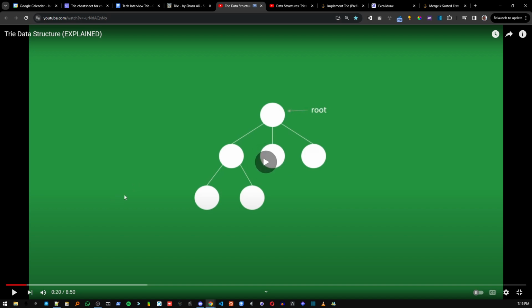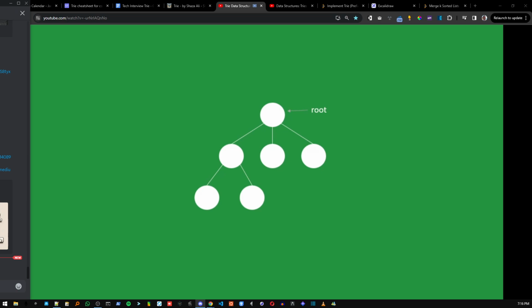Roots are at the top. Also, every node can have something called a child. A child is the node directly under its parent, and a child node can also have children. For example, the first node in the second row has two children, and if a node has no children, it's called a leaf.